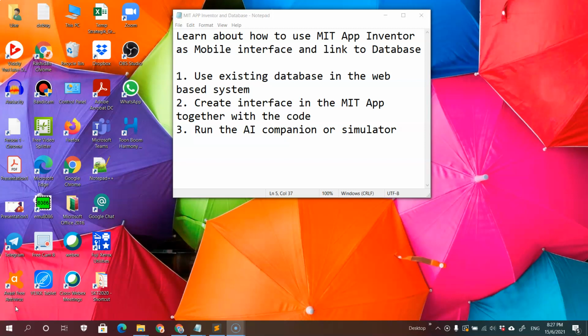So today we will learn about how to use MIT App Inventor as a mobile interface and link to database. So in this tutorial class, I will use the existing database, which we have learned before this, but I modify it into a simple web-based system design.